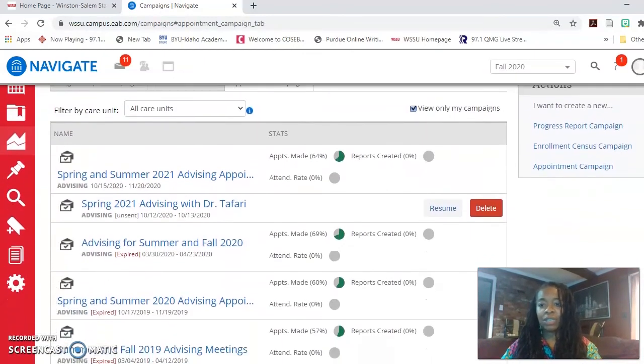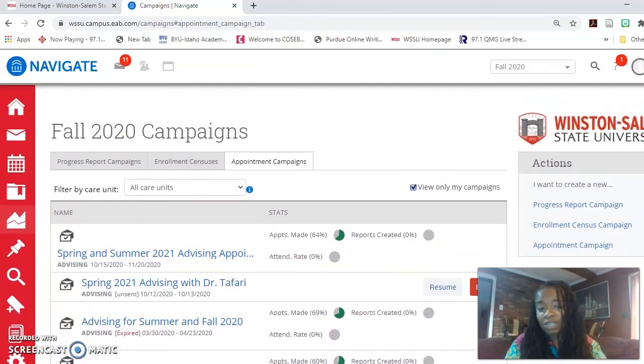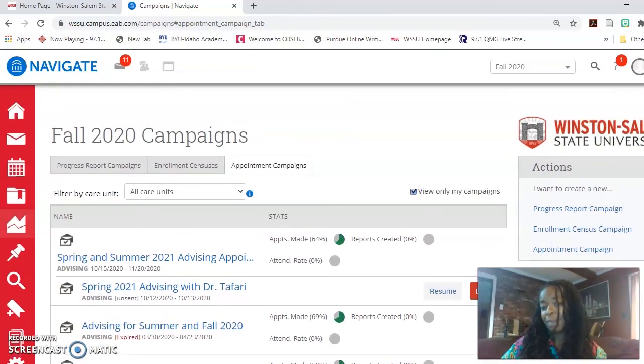So for instance, you can see I currently have a campaign going for spring and summer advising. I can see that 64% of my advisees have already made appointments, and I can track that each semester, and that helps me when I'm putting together my faculty record, and I can show that I'm using EAB Navigate and how many students are actually making appointments.